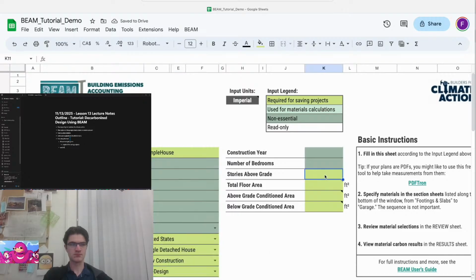What else do we need to know? Stories above grade. The project we're doing is actually two stories above grade, but I think I just want to do it first. Yeah, so that's two stories above grade. Total floor area is going to be about 1,200 square feet. Let's go ahead and check this.